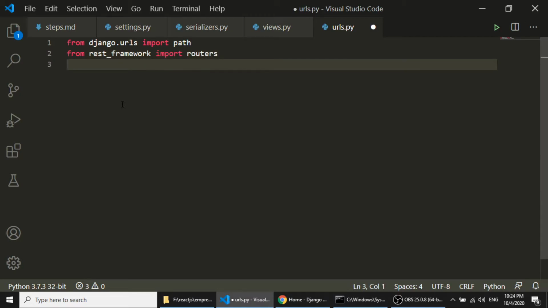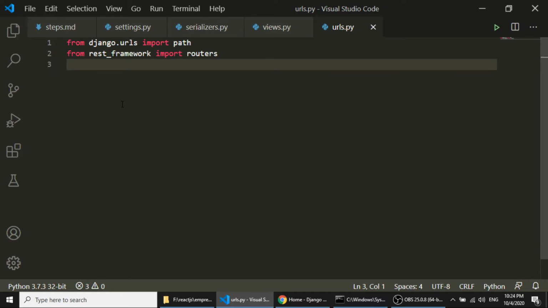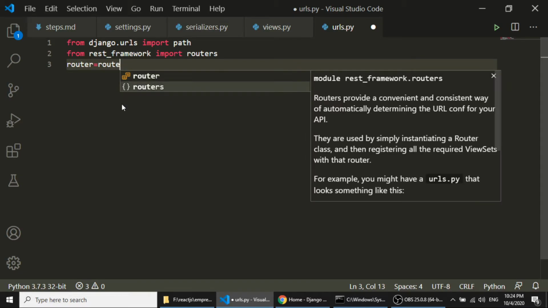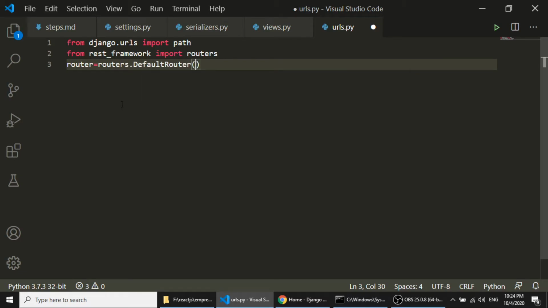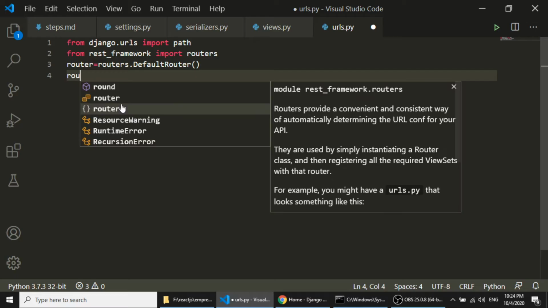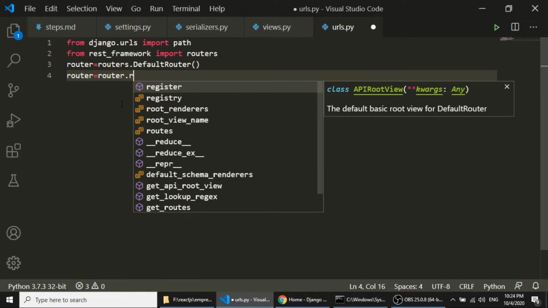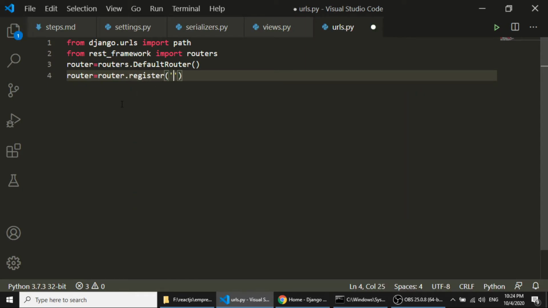Okay, and now what we will do, we will use router equal to routers.DefaultRouter. Okay, and then we have router.register, and then what we want to make our endpoint, the endpoint will be employee, and then this router.